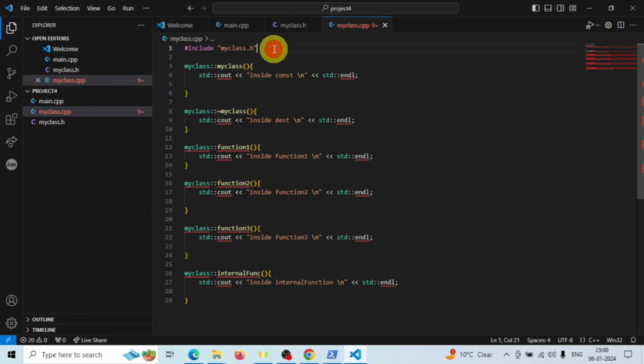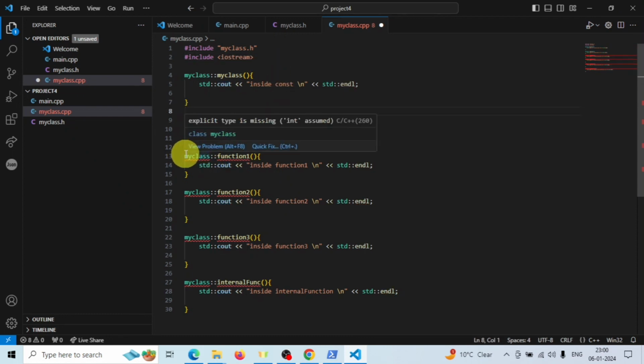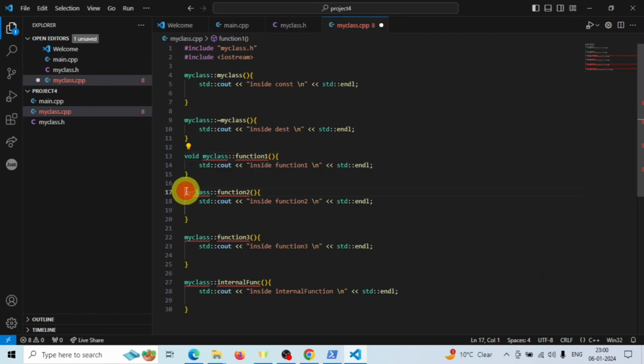Now I need to include iostream because I'm using std::cout in my class, and I also need to return some value, and I'm returning void, so I need to mention it in the function definition. So yeah, now it is fine.